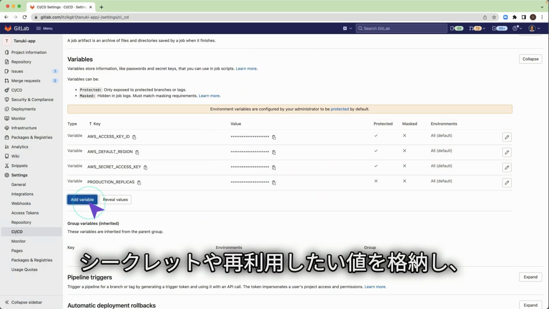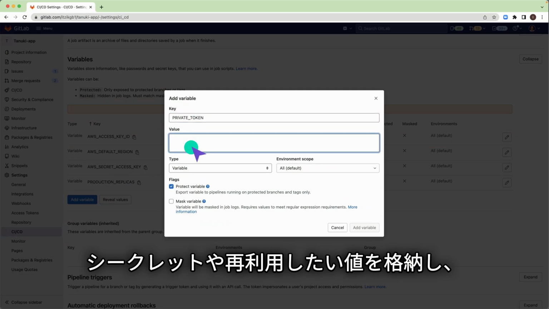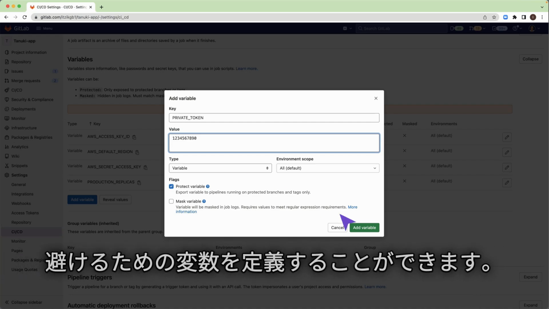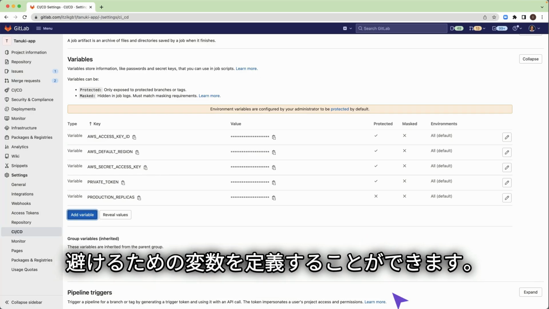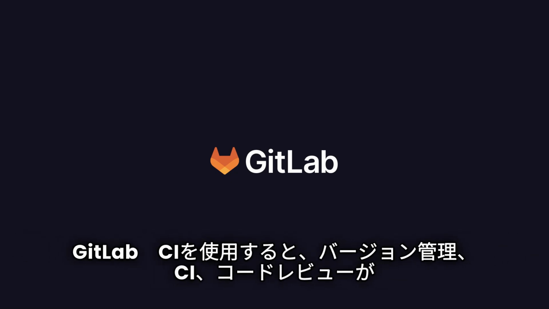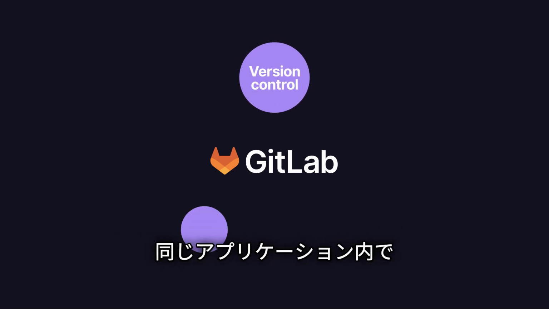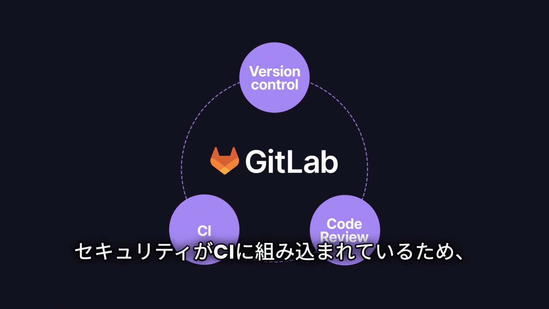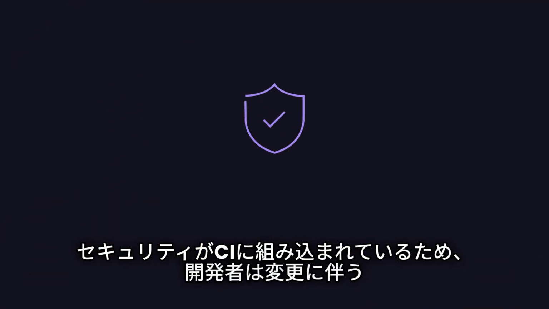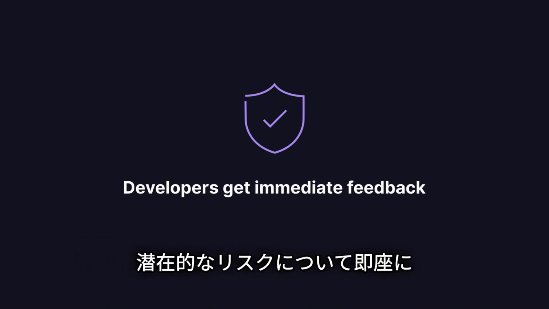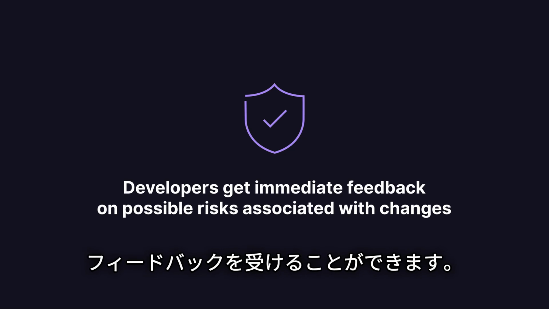You can define variables to store secrets, or any value you want to reuse, and avoid hard coding values in the CI/CD configuration file. With GitLab CI, developers have a seamless flow because the version control, CI, and code review are built in the same application. And with the security embedded in the CI, developers get immediate feedback on possible risks associated with changes.